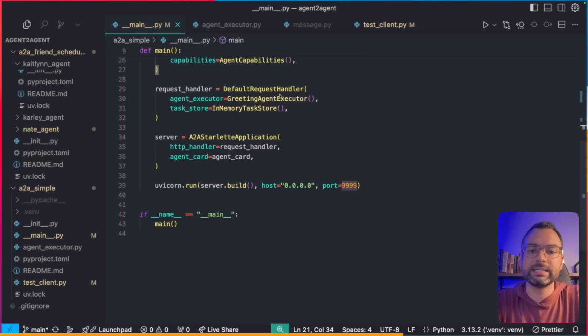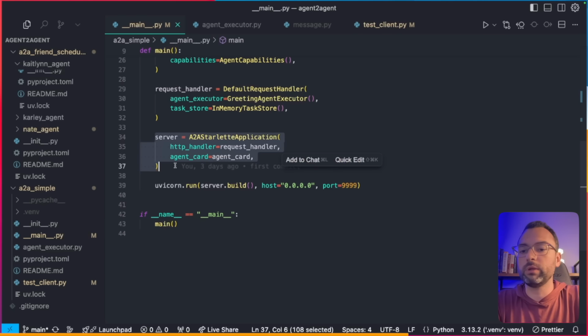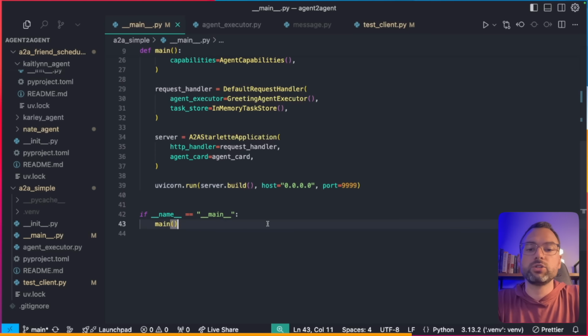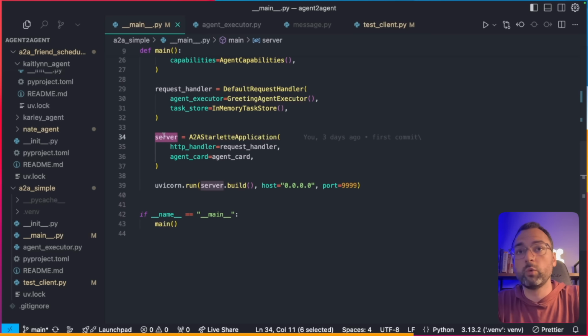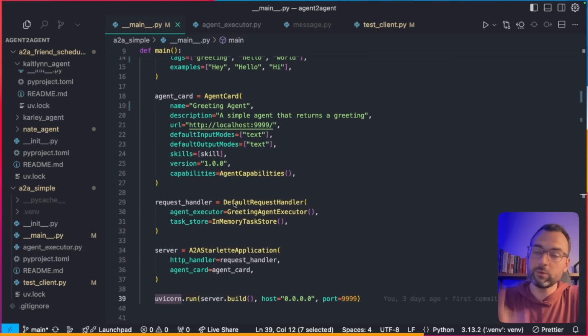Don't worry, you're going to see this in a second with a client, but this is all we have to do to spin up a server that's A2A compliant, and hopefully you guys can see just how simple this is. Fantastic. So now the final thing, once we have our server, we have to run it. So what we're going to do is use Uvicorn, which is basically going to run a server, and we're going to run it on localhost port 9999. So that is everything that we need to do to spin up our server.